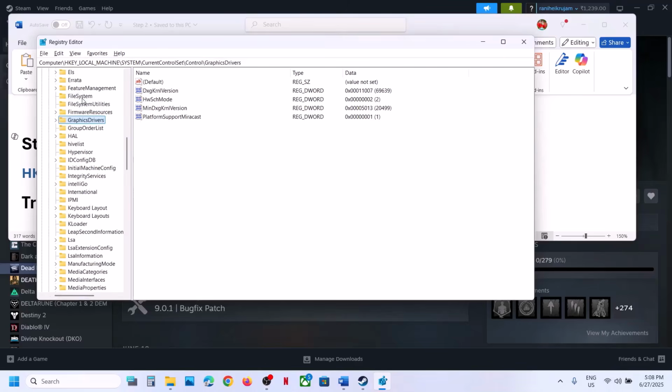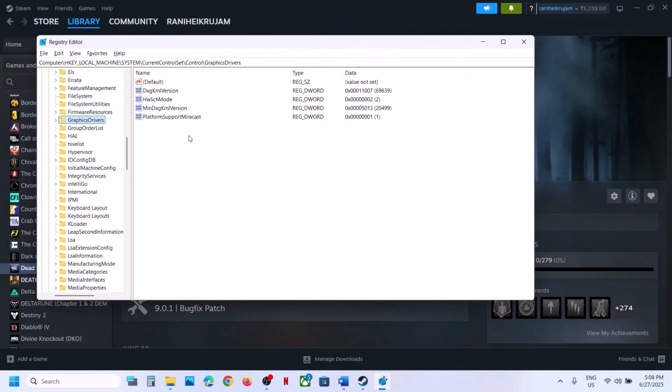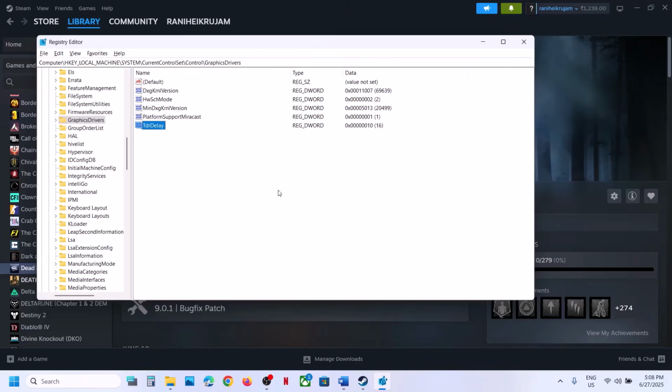So here you can see graphics driver. Select graphics driver and on the right hand side, find this entry that is TDR delay. If you don't see TDR delay, you can create TDR delay, make a right click, new, DWORD 32-bit value and then you can just name it as TDRDelay, and then you can make a double click on TDR delay and first of all you can try hexadecimal, set this to 10 and then click on OK. Now you can launch the game and then check.